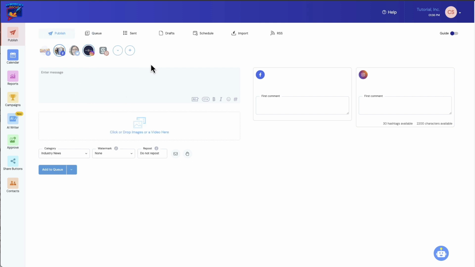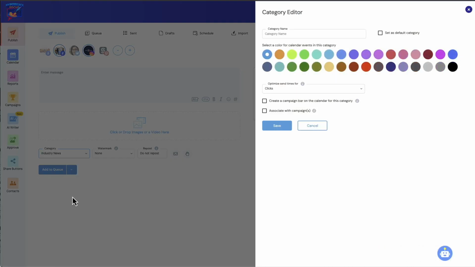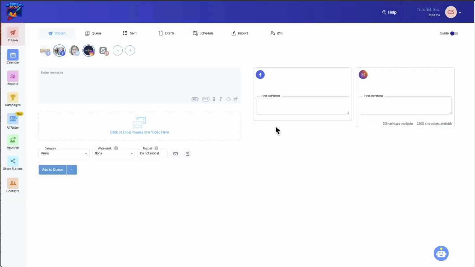This is also great if you are doing different things within your workspace. Like let's say you're creating Reels. What you can do is create a Reels category. Now that you have the category stored, you can pick out only your Facebook and your Instagram profiles because that's where you're posting your Reels.